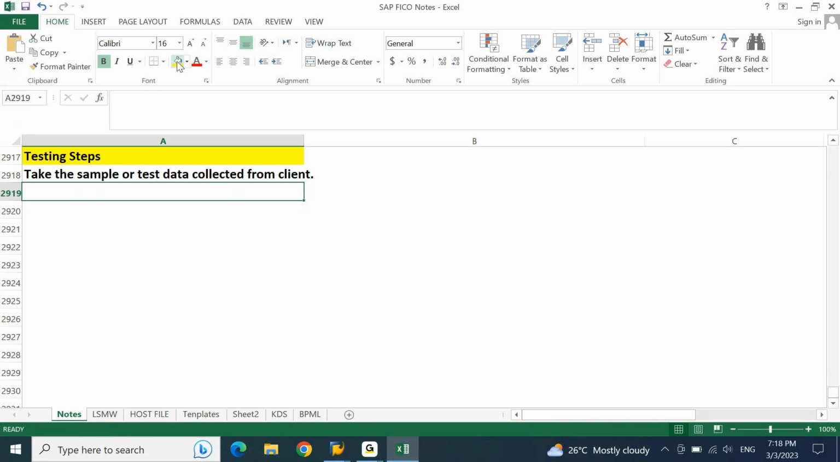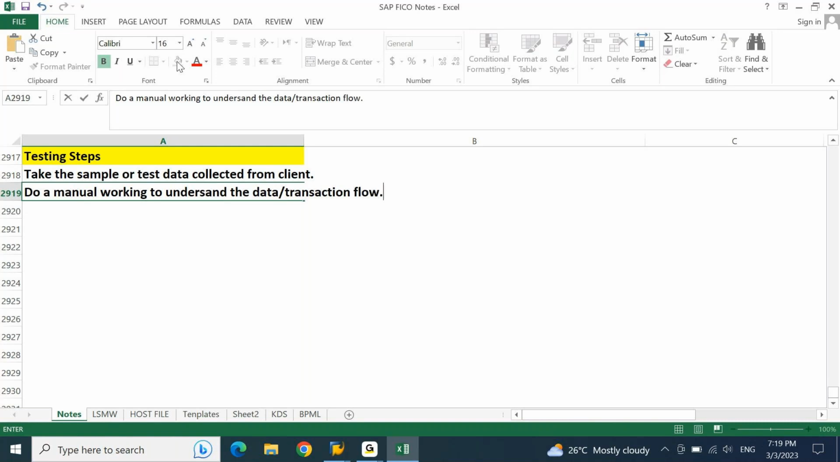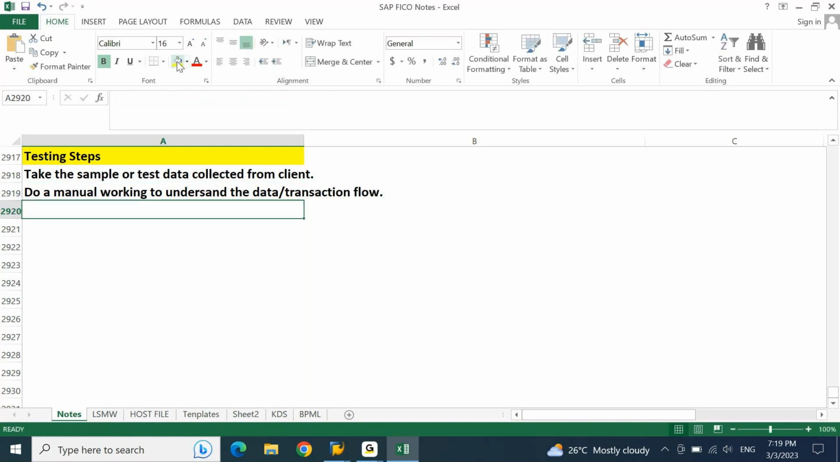Once you take the sample test data from your client, do a manual working to understand the data or transaction flow. Once you get the data from your client, make sure you are able to understand the data or the transaction flow. What entries you are posting, how you are posting, what you exactly have to do, whether you have to post entry first or you have to do BRS first.